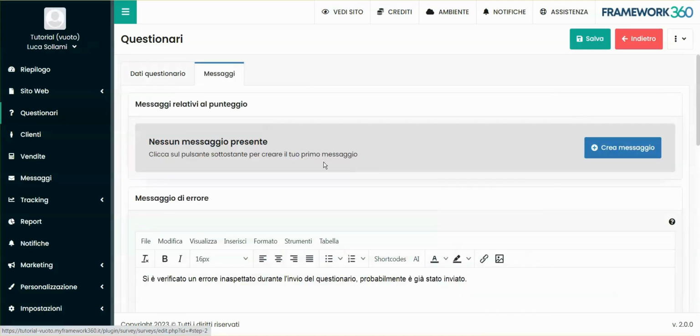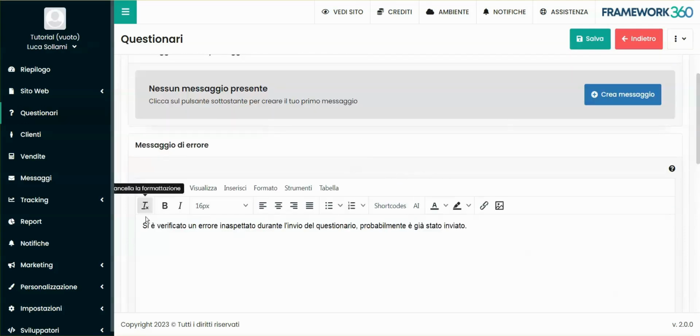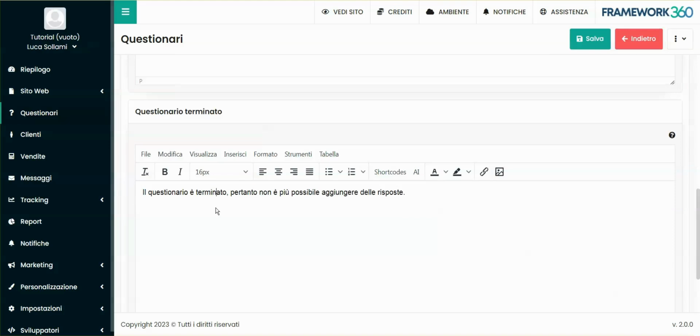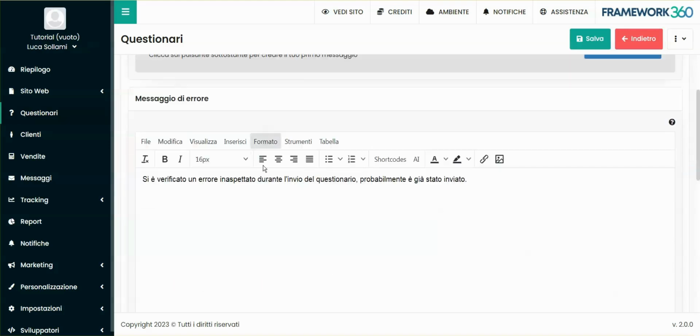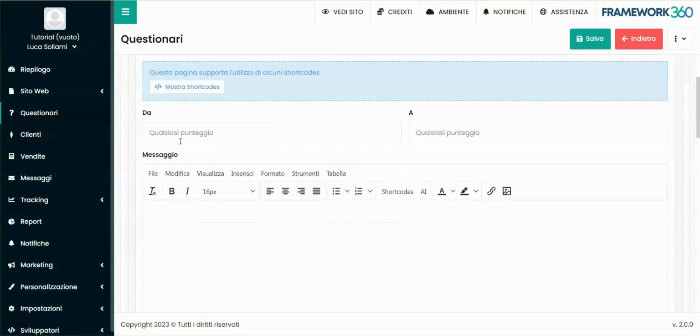We can move on to the Messages tab and take a moment to see the messages that appear automatically. For example, after the questionnaire has been completed, it will show as completed, so it is no longer possible to add responses, or an error message will appear. If the questionnaire has already been sent, or if there are display limits, we can change it here, and we could also add a custom message which appears based on the score.